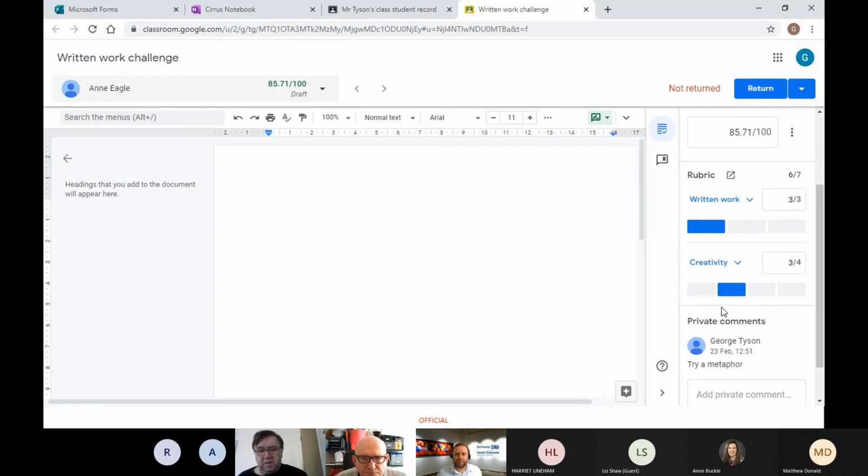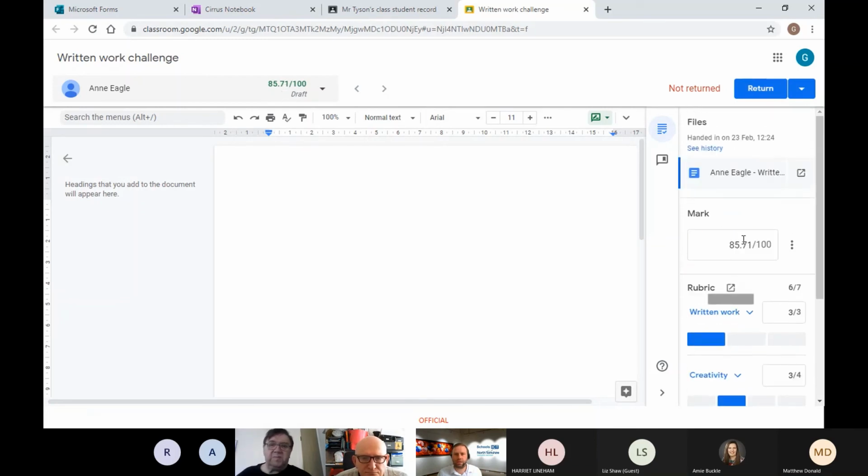Now this is my feedback. I've not returned it. I can return it to the child there as a response, but you can see there that actually she's got a score. It was my initial points there, but it's out of 100, so it's worked it out there and added on my sub scoring.